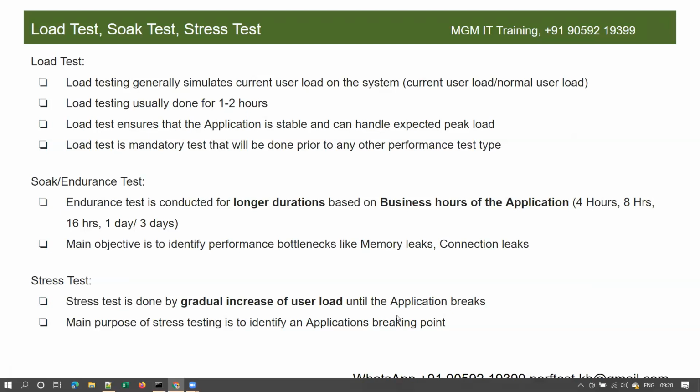Application breaks means we may see high response times, or we may start getting errors. Response time may increase beyond the capacity. So response times and error count increase once the breaking point is attained. How do we know the application's breaking point? Your response times will start increasing, and errors also start increasing. Then we can identify that the application reached its breaking point. Not all applications require stress testing. Please remember that. Clear?